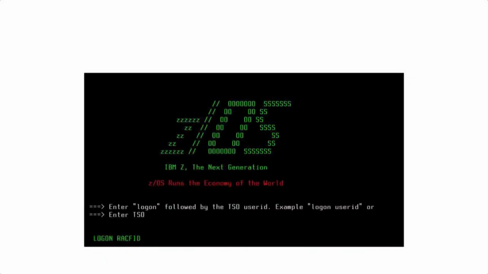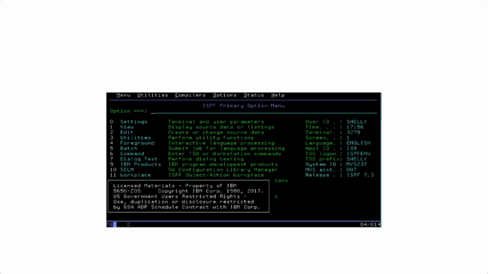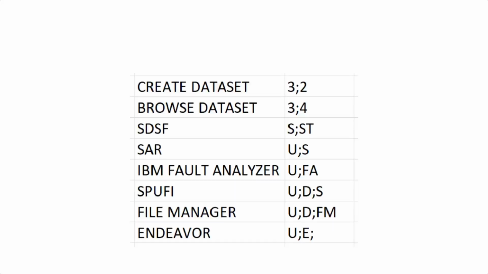Now we will see some tools and their home pages. This is the mainframe homepage. We just log into the system here. After login, there are all the mainframe related operations. To create datasets we use 3.2, to browse datasets 3.4, then SDSF and SAR. For SAR, we have U for utilities and S for SAR. Wherever they have installed these, we should get these details from the project team. I have given samples here.